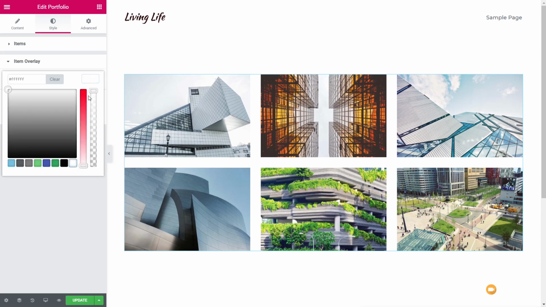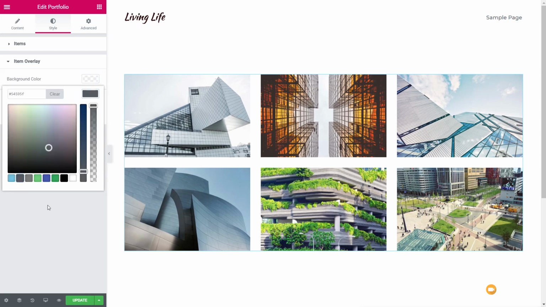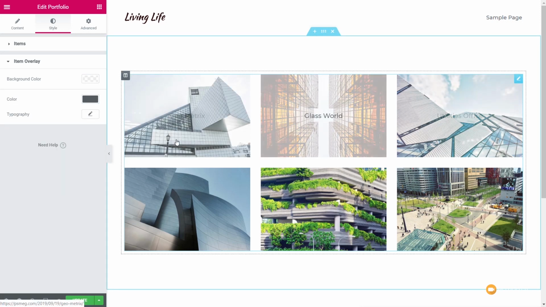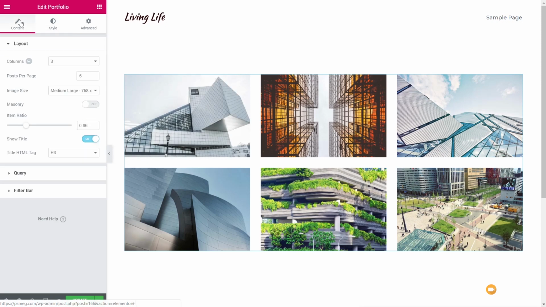So again, white, we'll set that semi-transparent. Our text color is going to be dark. Mouse over and you can see within seconds we're already getting our styling up to speed, getting everything laid out the way we want.